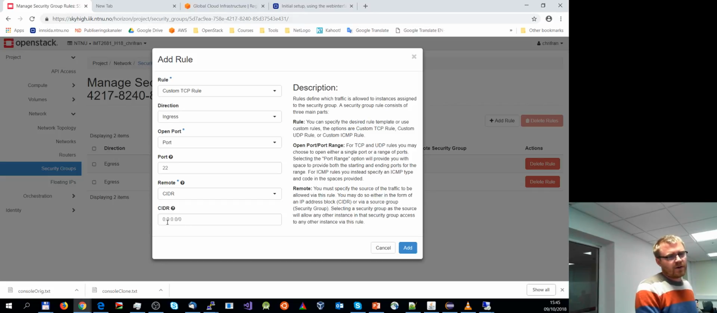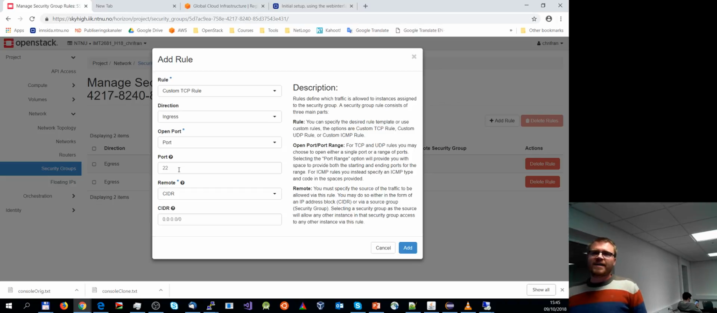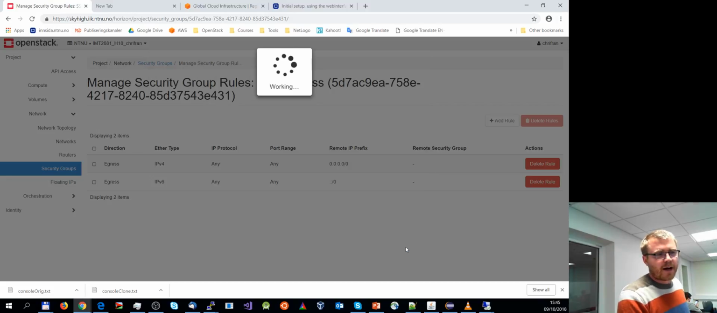Just let it sit at 0.0.0.0/0. So anyone from the outside can connect to port 22. But recall, you need to authenticate in SSH, so only the people that have your key file can actually get into your instance. So that's something you would need to set up.